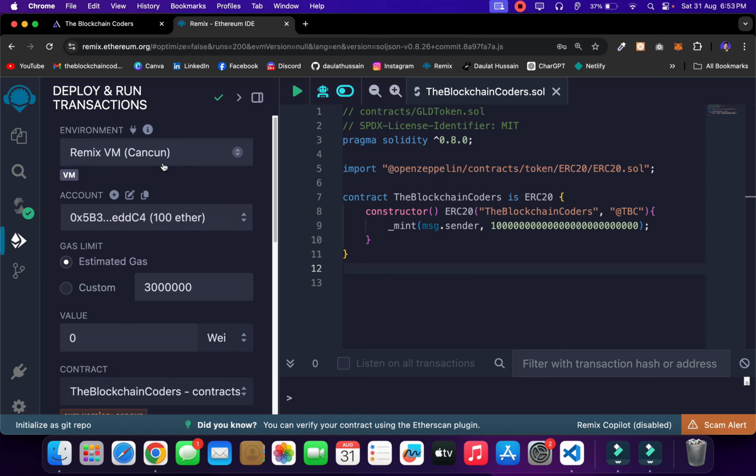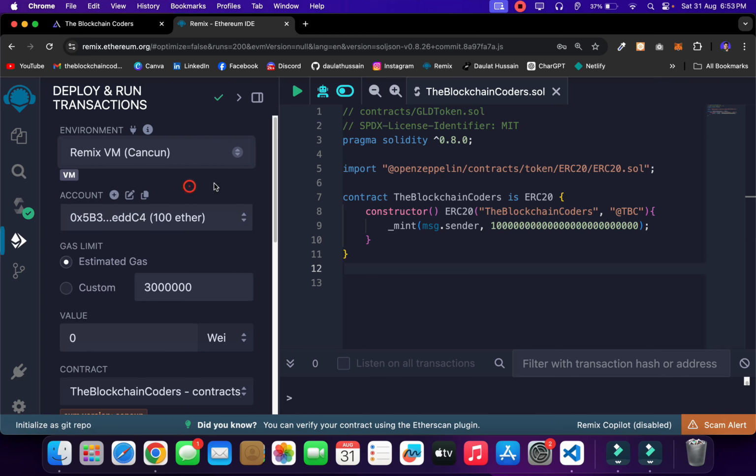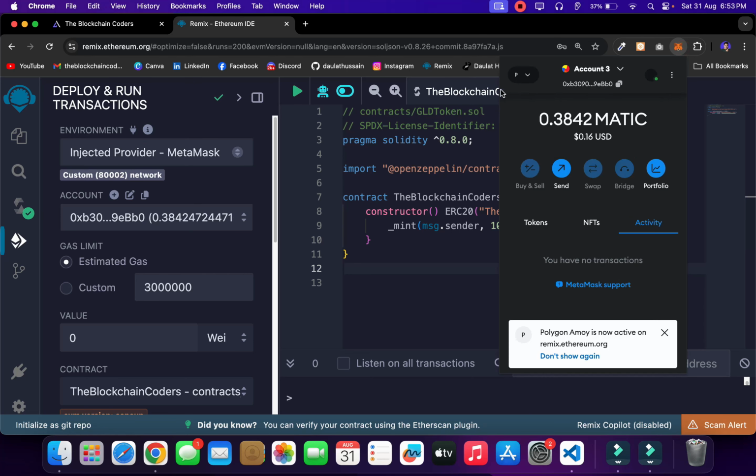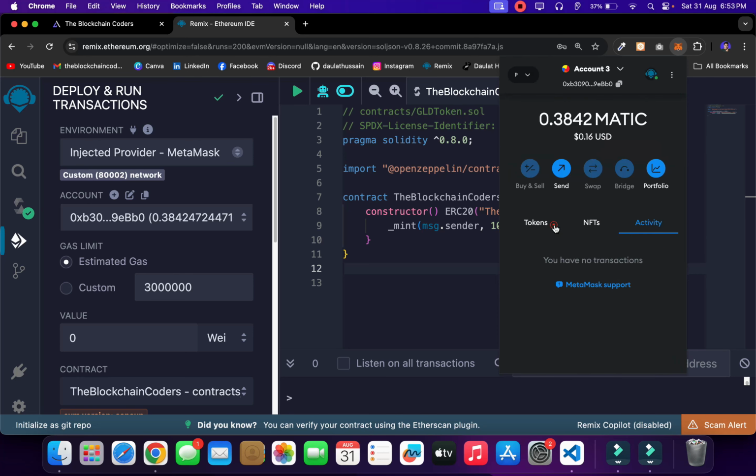We want to use the actual test network. We don't want to use the Remix environment. So I'll select here, and I have to select this injected provider MetaMask, and it's going to pull up MetaMask, and you can see it will connect with your MetaMask. It's showing the wallet and this much fund. So I can simply come back here and switch the network. I don't know why by default it's Polygon Mumbai, but I'll go with this one. And this much fund I have. You can see the fund is reflecting fine.